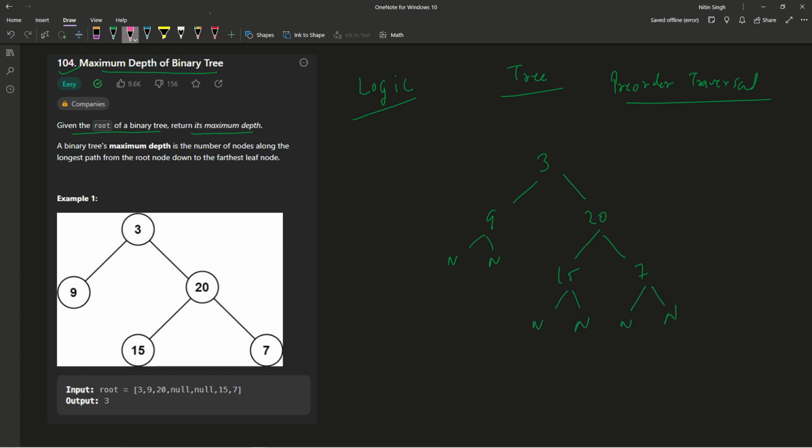All right, now guys, from the root node, just for getting the maximum depth for this node 3, we need to ask for the maximum depth from the child nodes and add 1 to it.